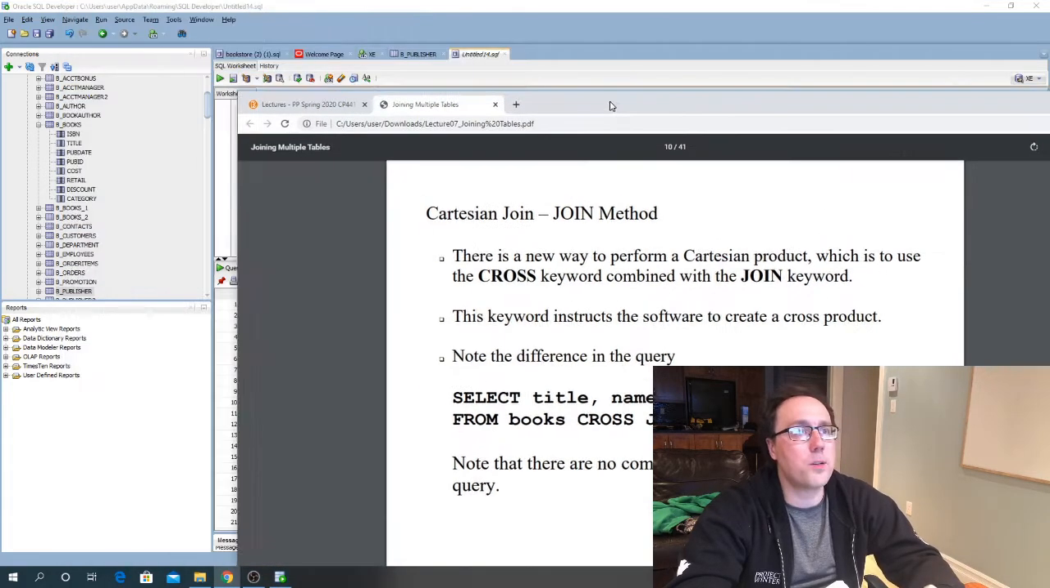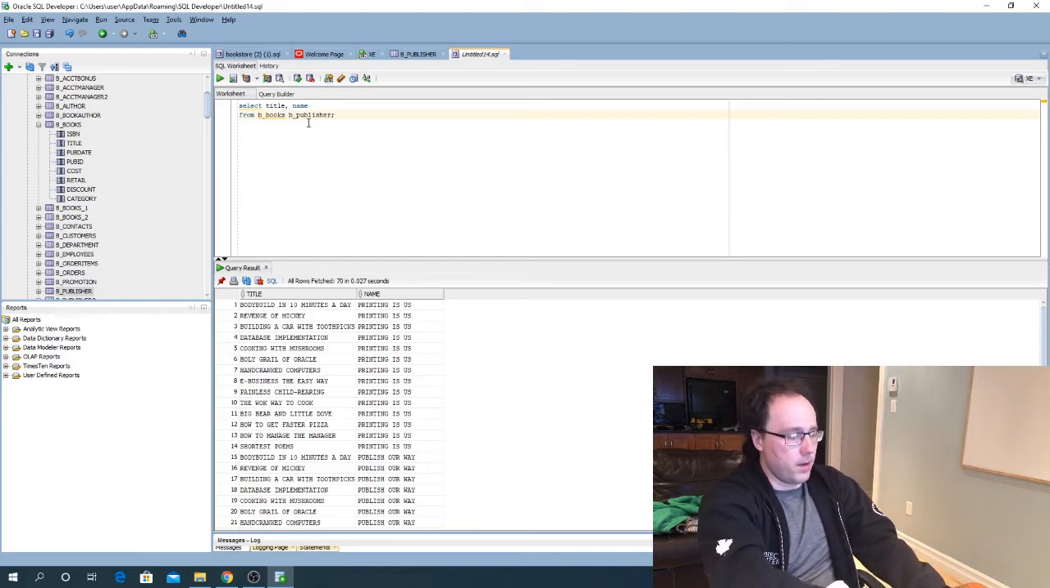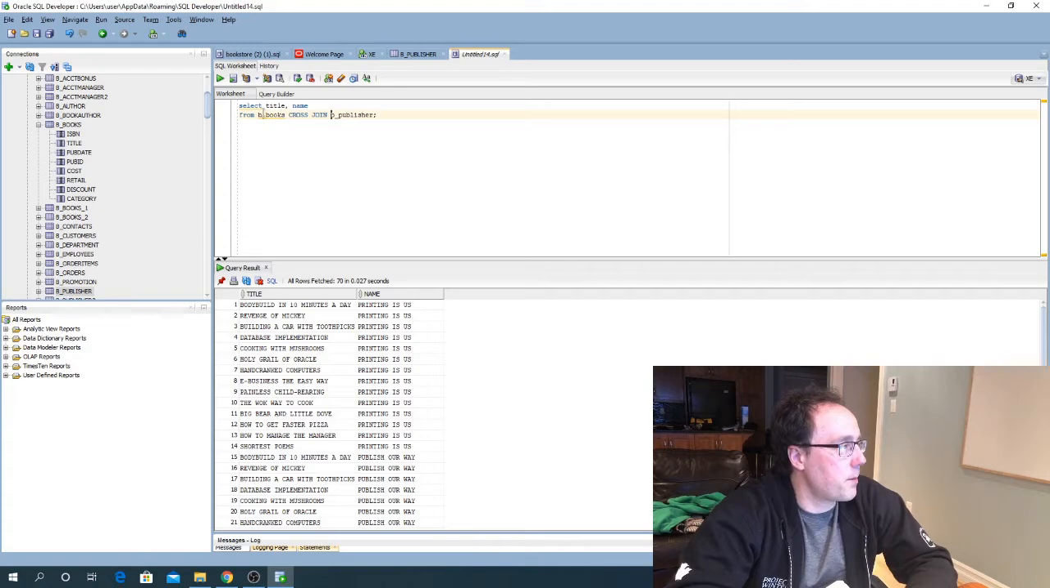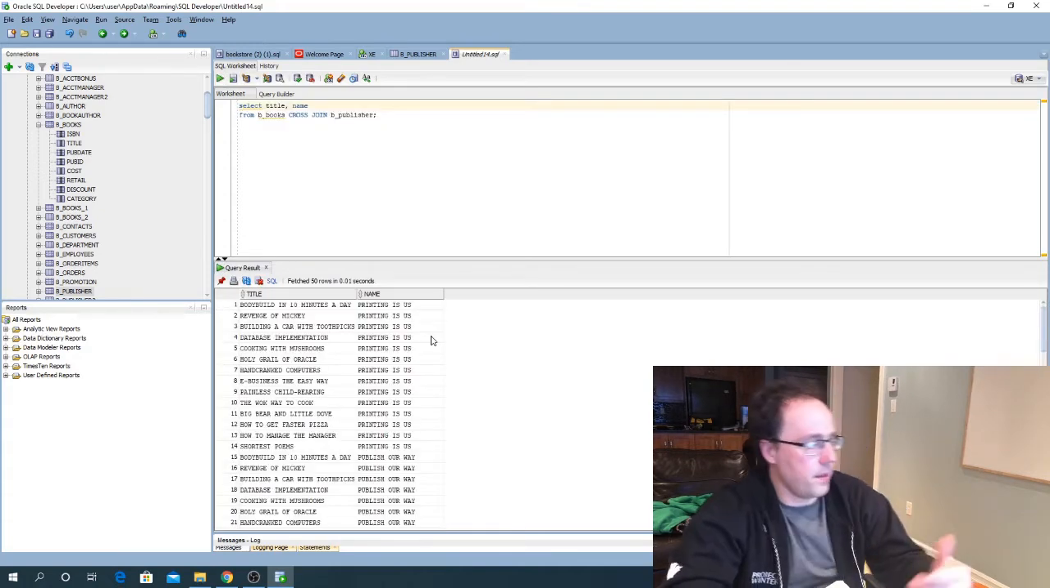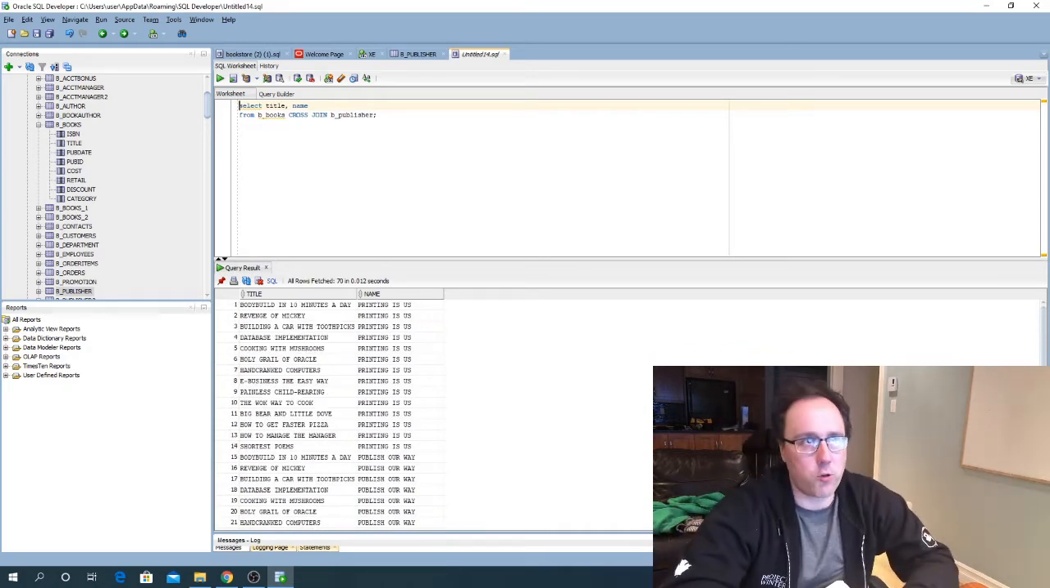So in other words, if I were to modify my query, I'm going to take out the comma and I'm going to type cross join, and I'm going to end up with the exact same results. I'll just run this now. And there we go. I end up with my 70 results, and I'm performing a cross join.